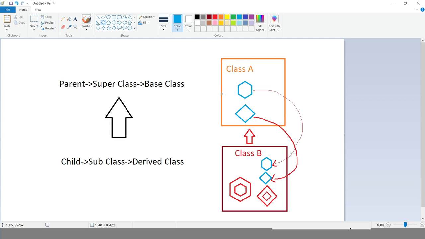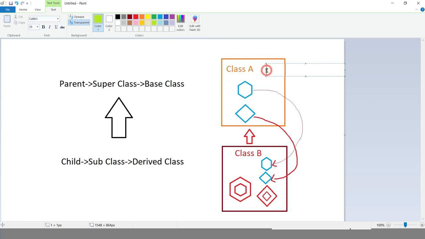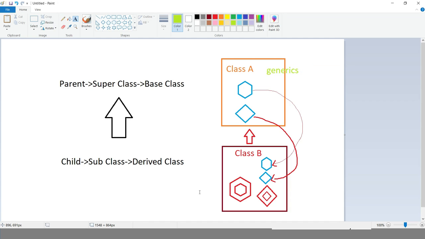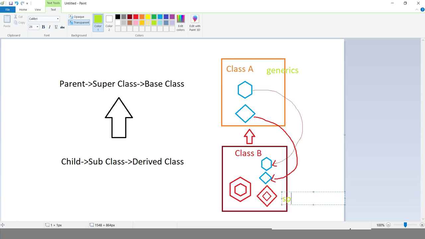So this is class A that defines the generics. Here I have the specifics. For example, this derived class can use the generic features as well as add on its own specific features.